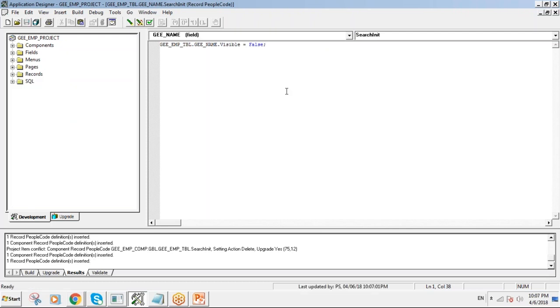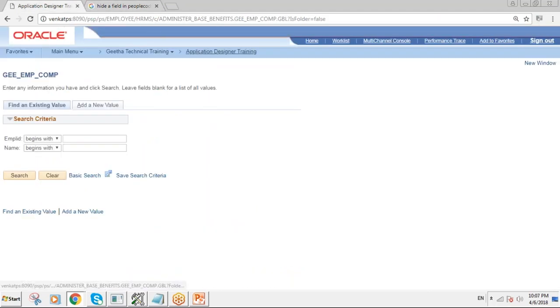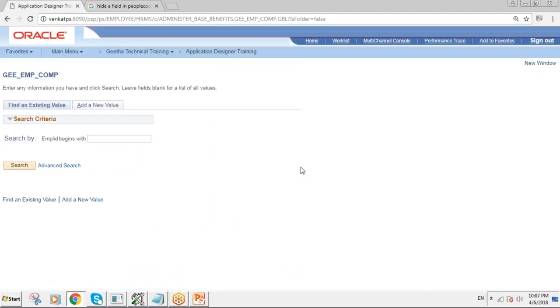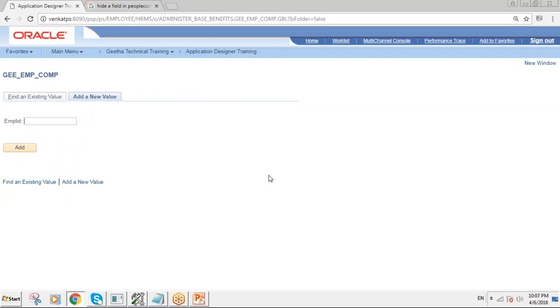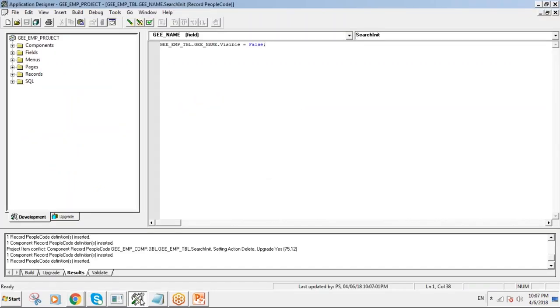Observe carefully. Now go to this. Hey, it's gone. Have you observed? It's gone. There are no two options. Add anywhere, here also it's gone. Why? Any guess? Because we did not put any condition like add mode or update display mode. That's correct. Yes, you're right.